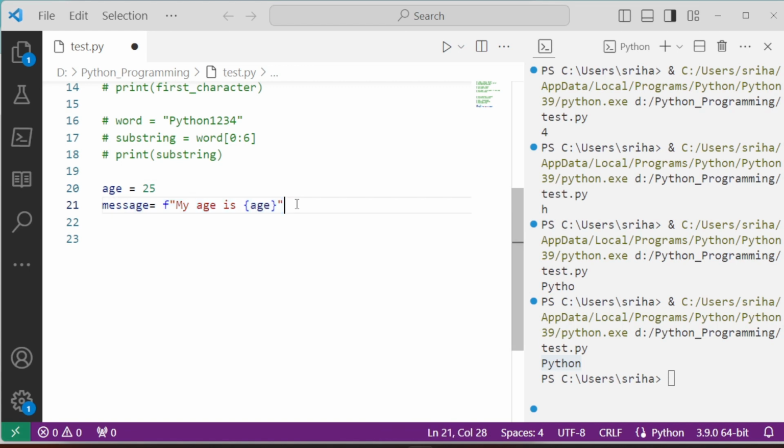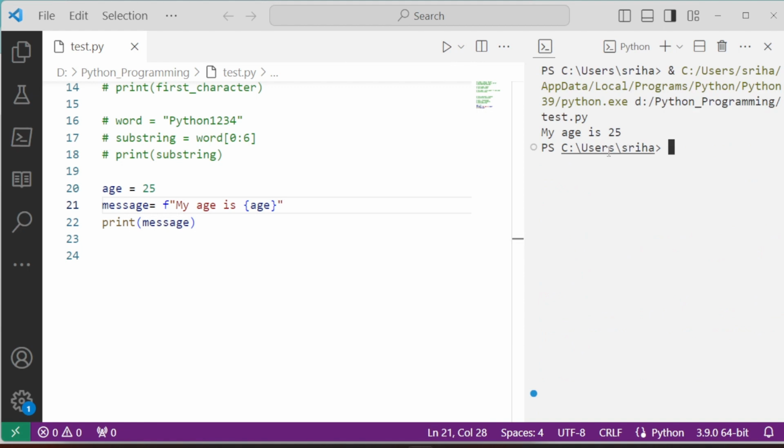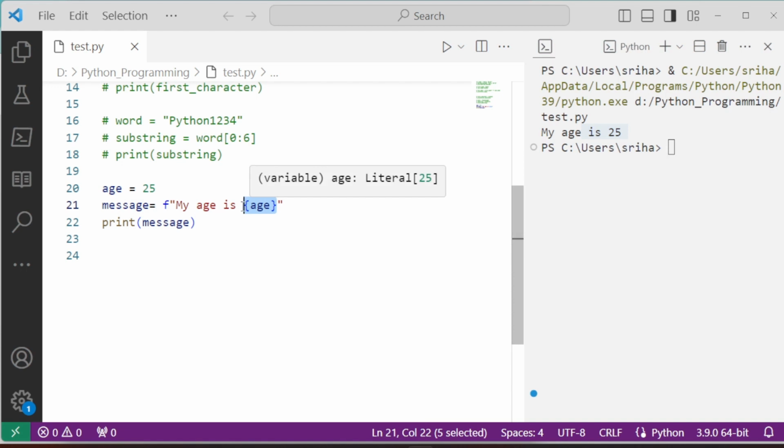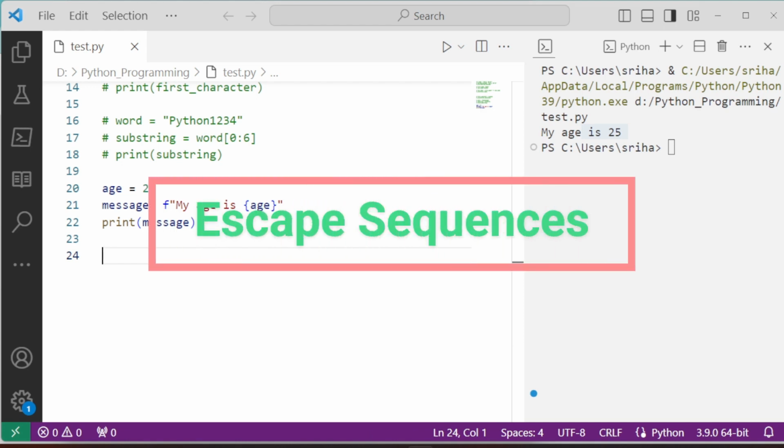So this is a string literal, and if I print message, you can see that the output shows my age is 25 instead of my age is age. So this is an expression, so we can embed an expression inside a string literal using f strings. So this is one example of strings. And next we will try to learn about escape sequences in strings.